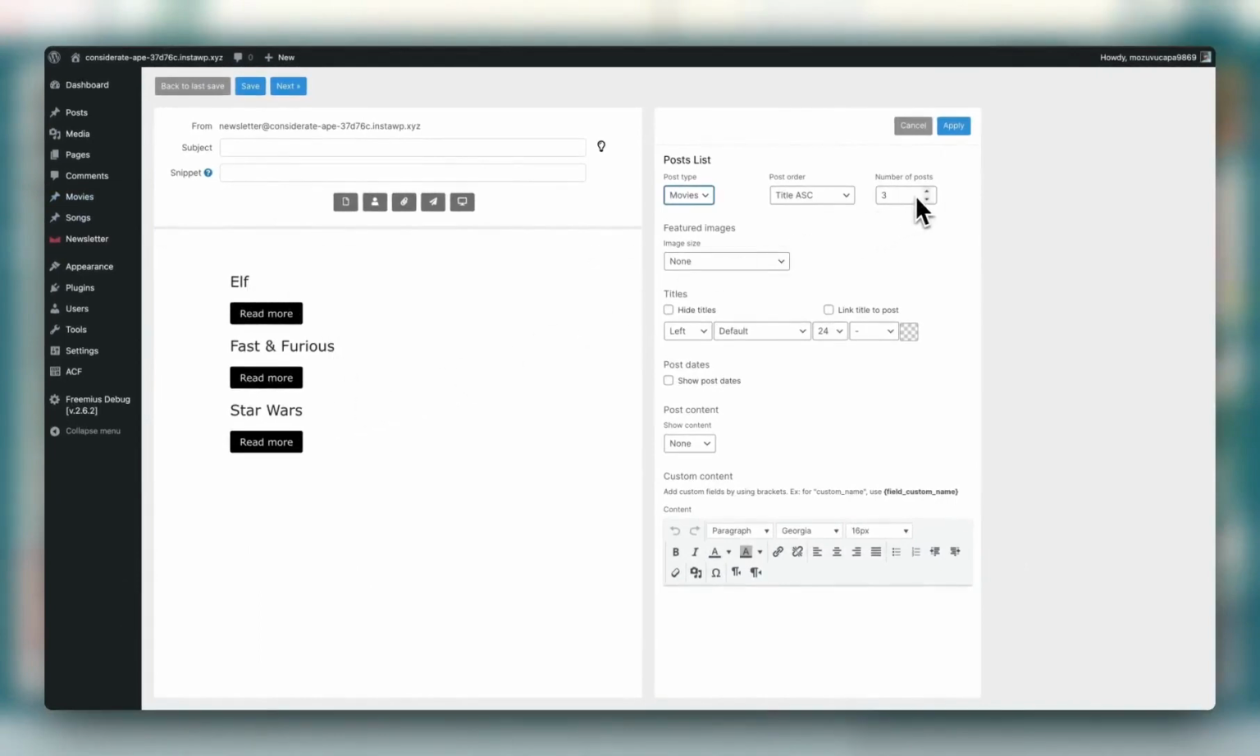Now, I've only added 3, so increasing the number of posts won't show anything here at the moment, but if I decrease it down to 2 or 1, you can see how that changes the count.